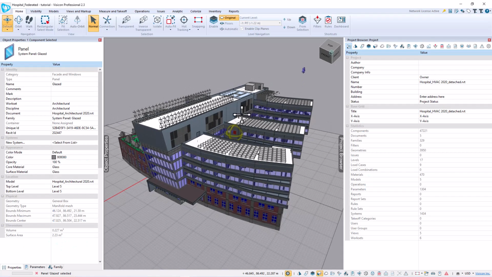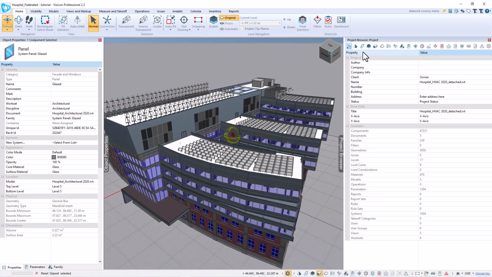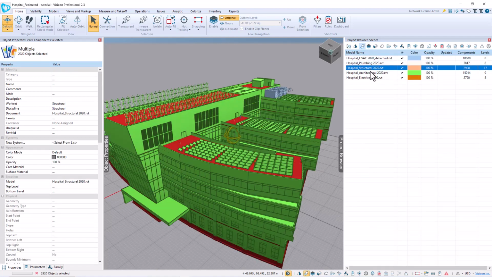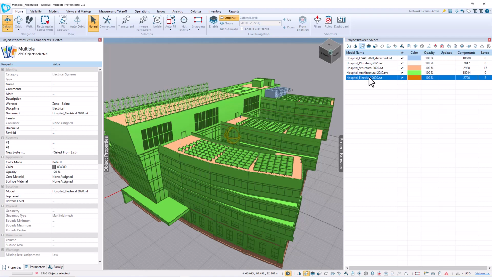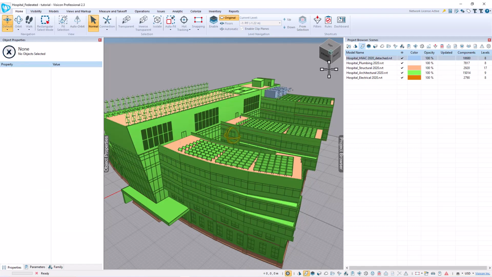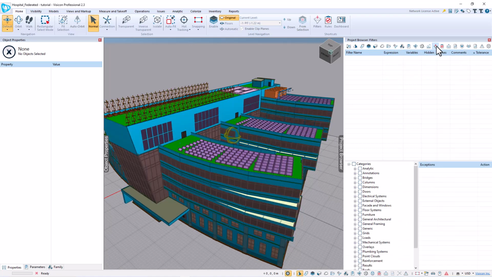We switch to an open Visicon project of a hospital. If we look at the Models tab, we can see that we have federated several discipline models. The basic building block of how you configure the inputs of any one of Visicon's operations is using filters. In today's session, we'll set up clash checks between the ductwork and structural beams.